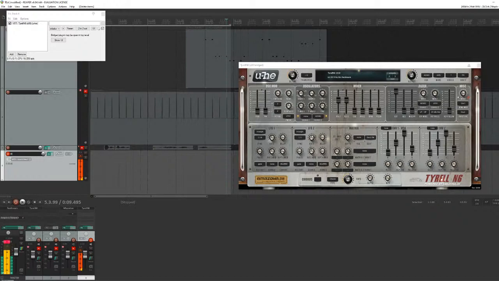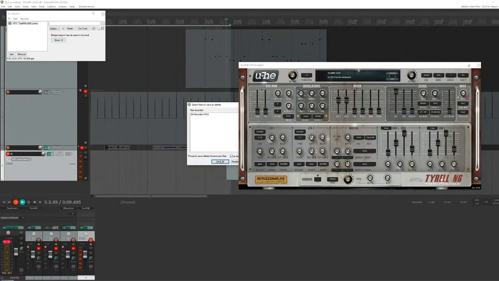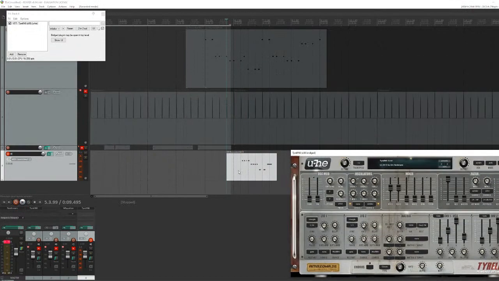Now if you're using a MIDI keyboard, you do the same process of recording audio. Select your track, hit record, and then save your MIDI. And there you go. You recorded all the MIDI notes.